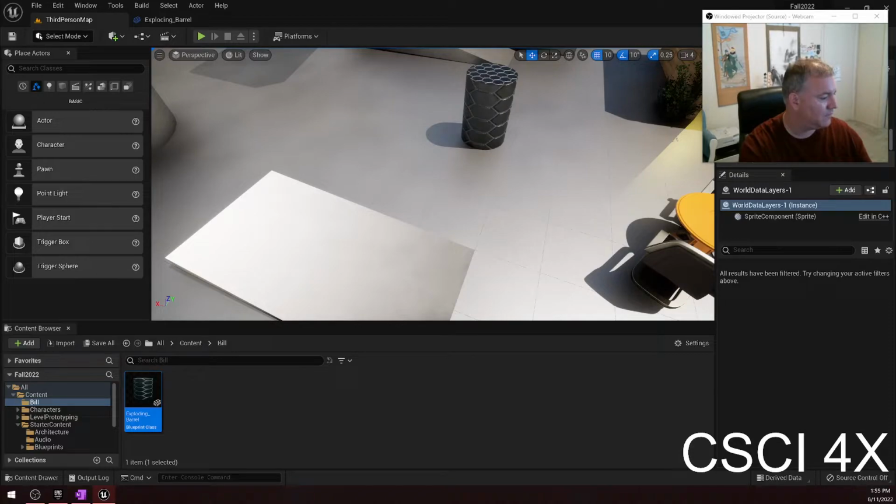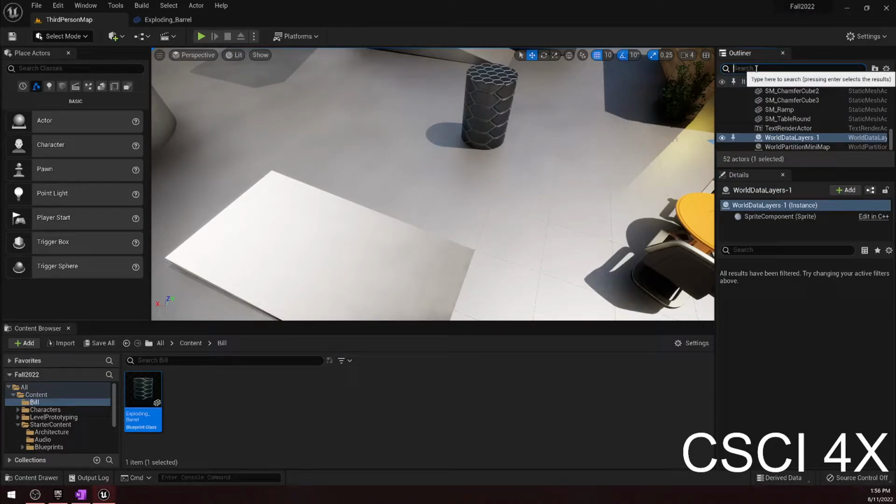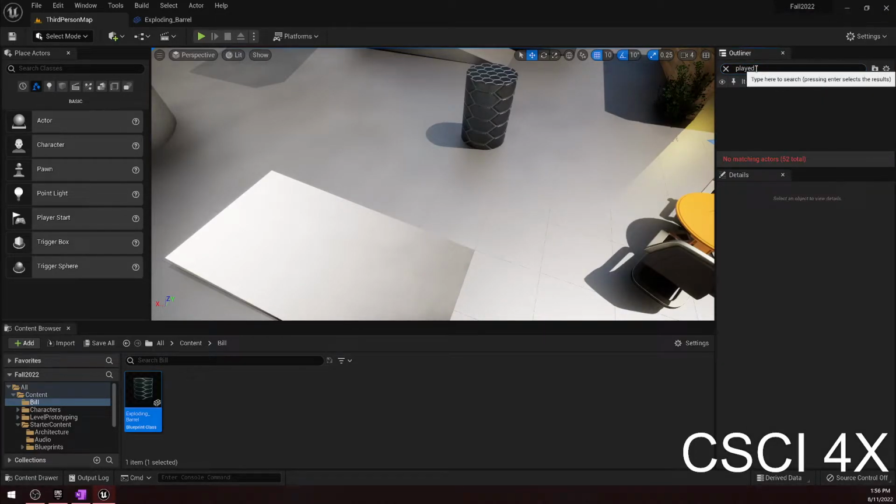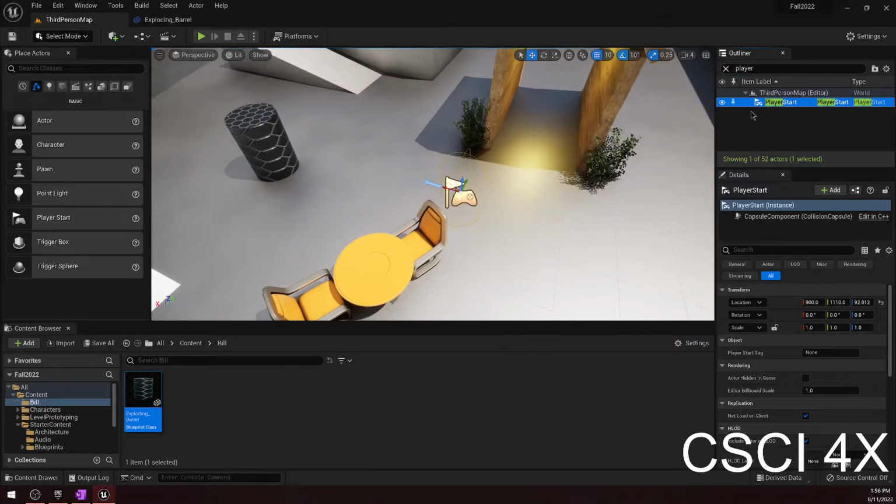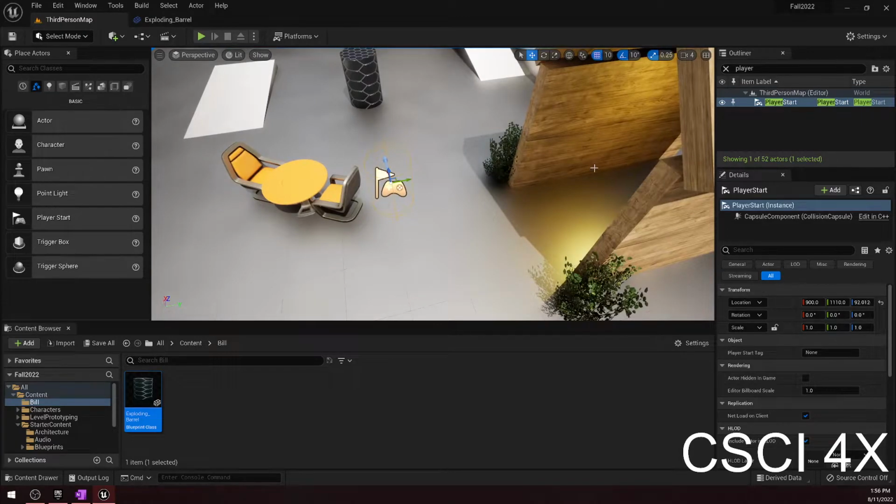Still in your house. Okay, so let's see here. So you're playing the game, and when you walk around, you don't have a player. Do you have the player start? So Nunes, search for player start and double click on it. It's possible that's missing somehow.